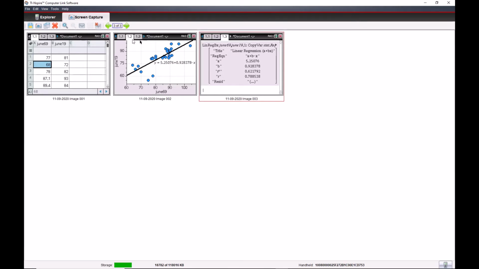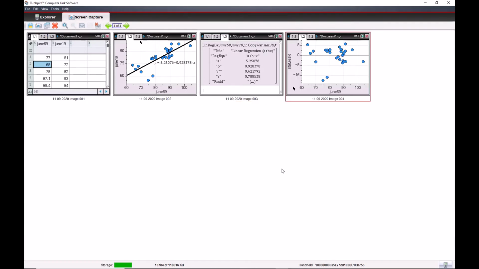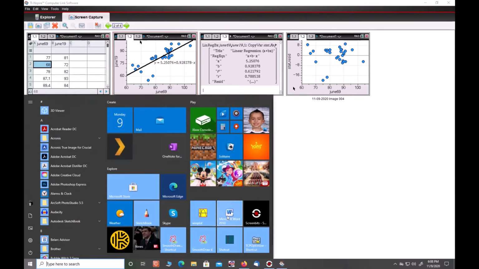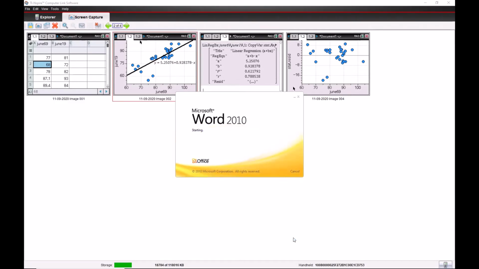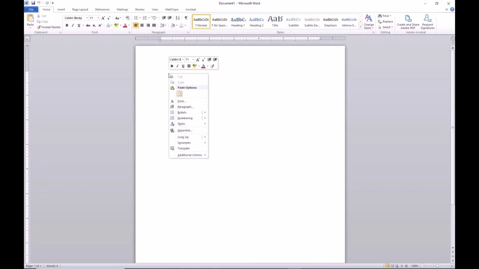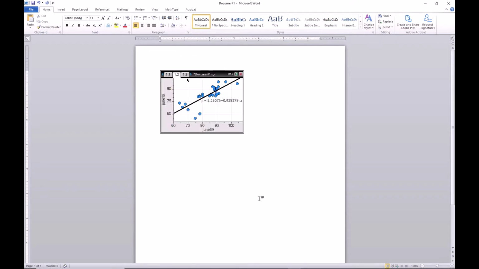It's bad enough that you have the cursor here, but I'm going to take a screenshot of that. And that's pretty much what I need. All right. I've got my LSRL. I've got a and b, r and r squared here. I've got my residual graph. And all you have to do is just pick one, copy it, open up your favorite word processing program, and just paste it in. It's tremendous. It's the easiest thing ever.